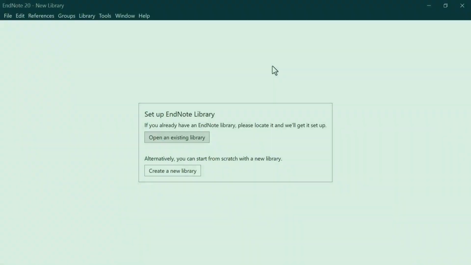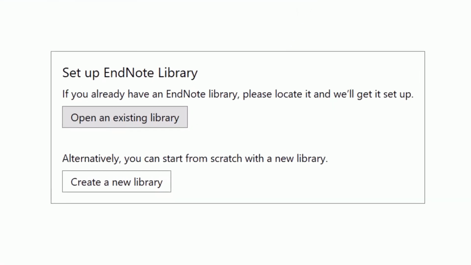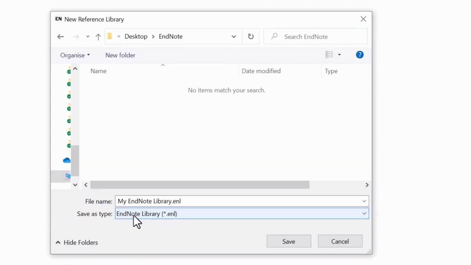by taking a look around the program. When you first launch EndNote, you'll be asked to either open an existing library or create a new one. Since this is our first time, let's create a new one. Select a place on your computer that you want to save your library and associated files in, and give your library a name. Click Save to set up the library.